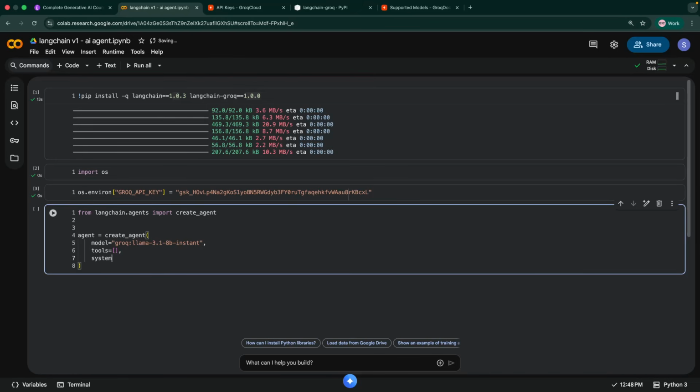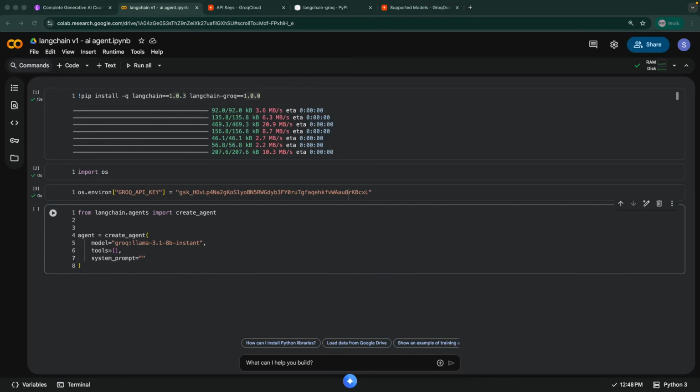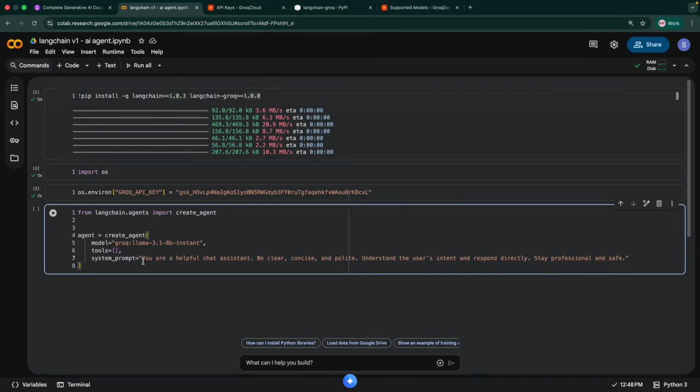And then we have the system prompt that we can add. The system prompt is what you want this agent to basically do. As I said, we are building a simple chat agent, right? So we can frame this similar to that. You just have to represent that in a string.